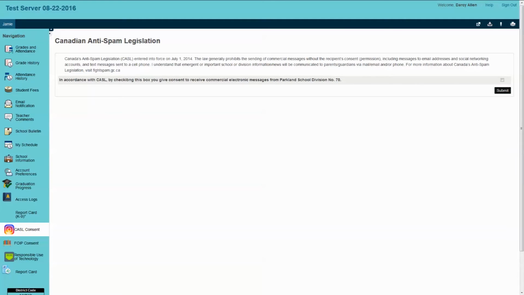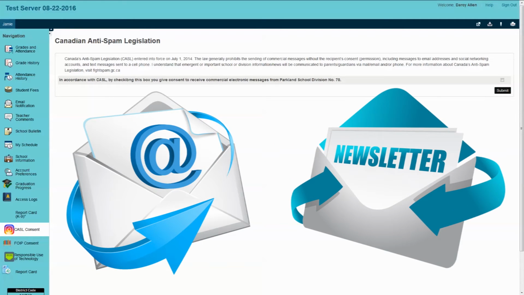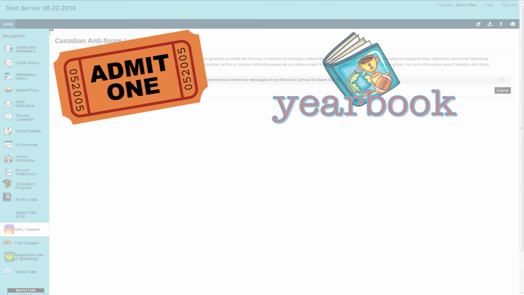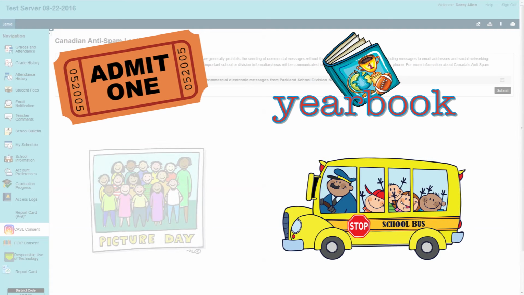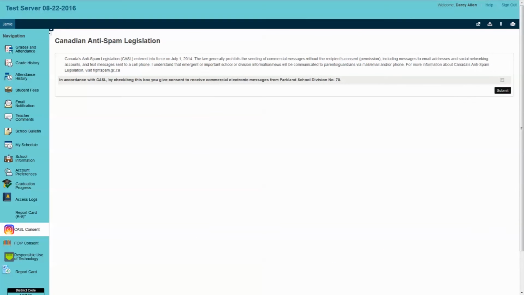If you give your CASL Consent, you agree to allow your child's school and the division to send you important updates through electronic communications, such as emails and newsletters from your child's school. Occasionally, these communications may include information about offers, advertisements, or promotions related to school activities, such as event tickets, yearbooks, field trip opportunities, student photos, or other similar school-related activities. If we do not have your consent, we may not be able to share important information like this with you.